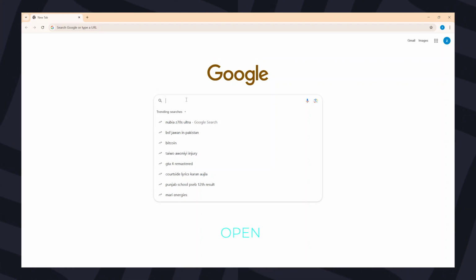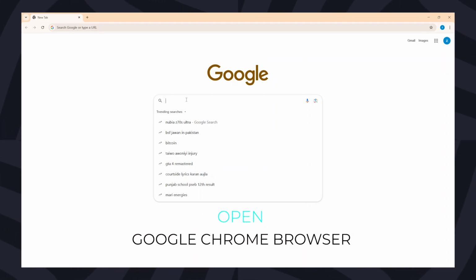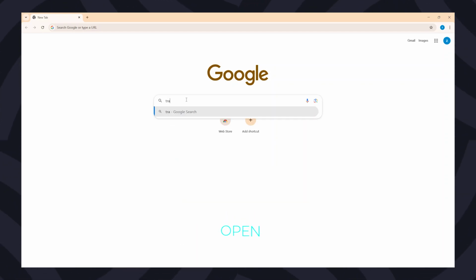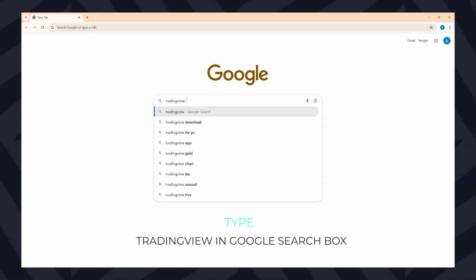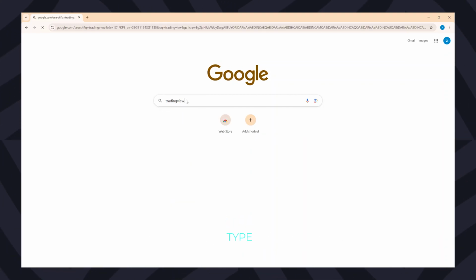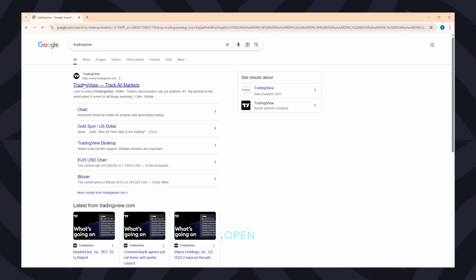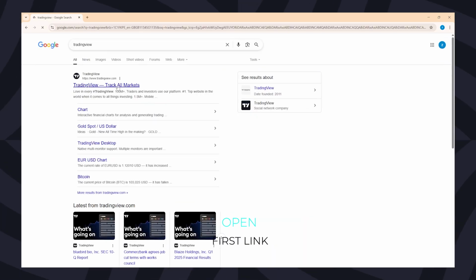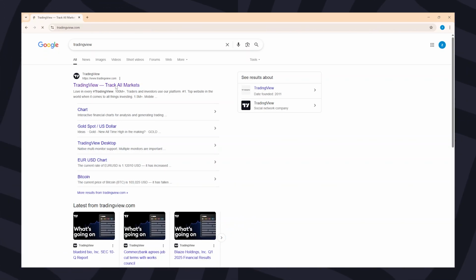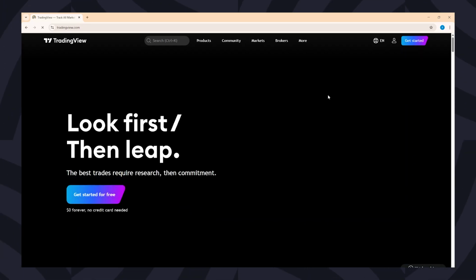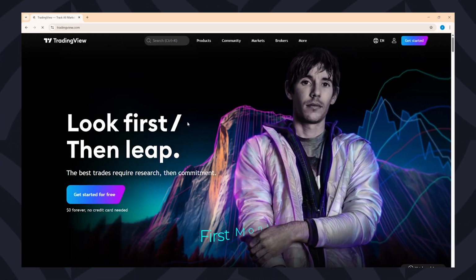So in the Google search box, write TradingView. This is the first website, tradingview.com. So click on it. This is the home page of TradingView. So, get started for free.